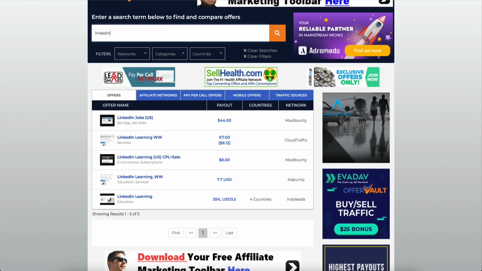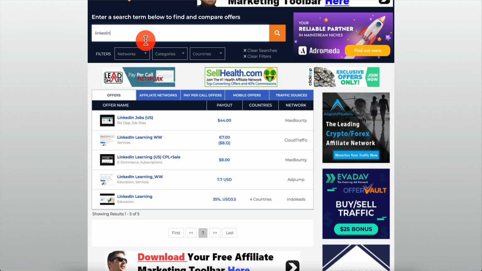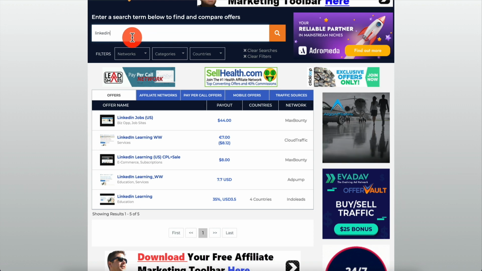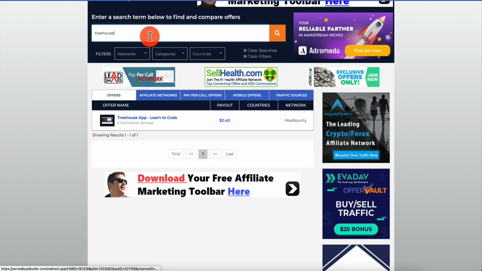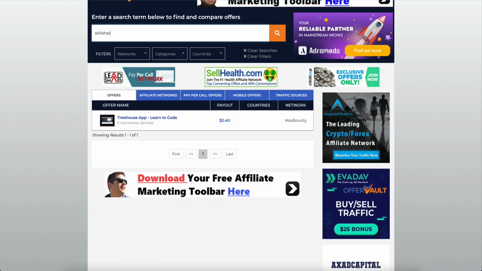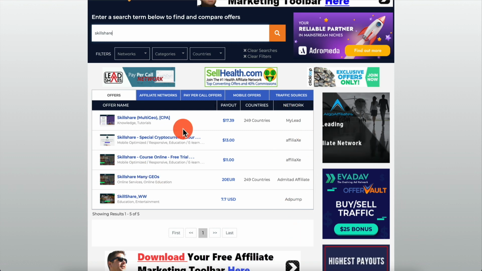And so if you go back to your MaxBounty or wherever network you're working with, we are going to be looking at promoting IT or software technology offers. So you can promote so many things here. For instance, LinkedIn is one. You can go into Treehouse. There's another one. Another one is Skillshare, right? You can just search for Skillshare and you're going to find Skillshare. There's all kinds of different networks you can work with, and they also pay per sale, not just per lead.